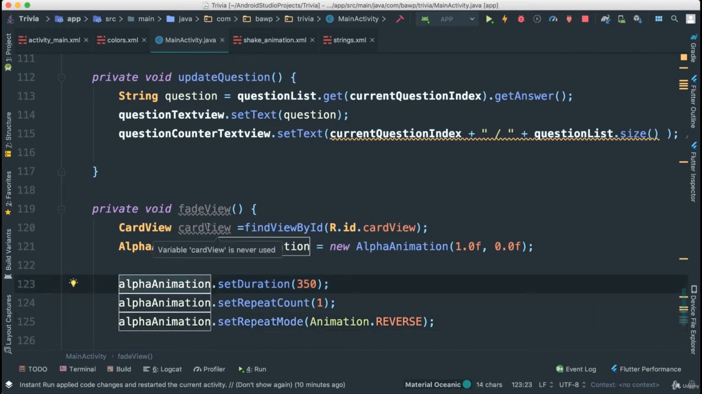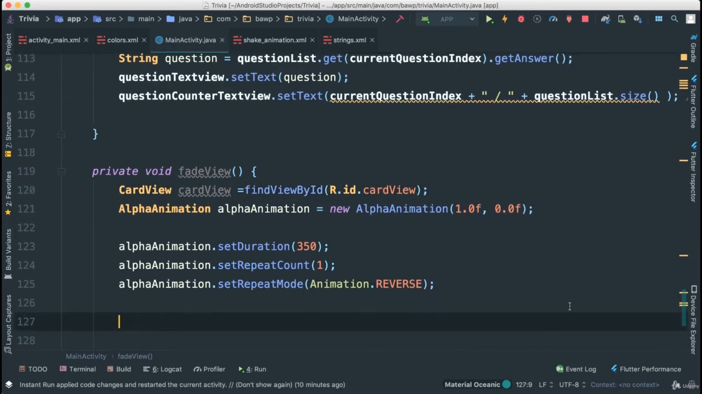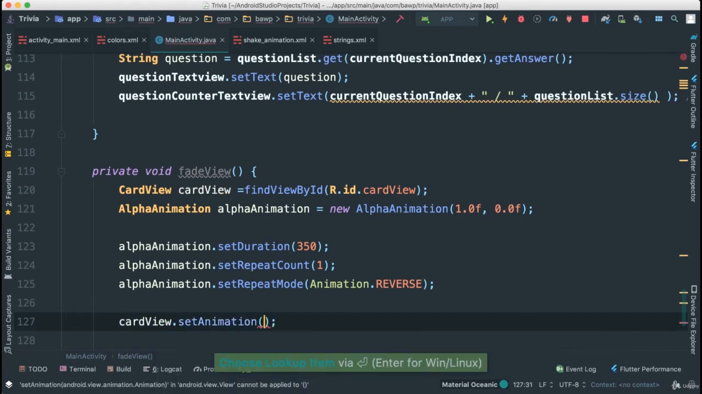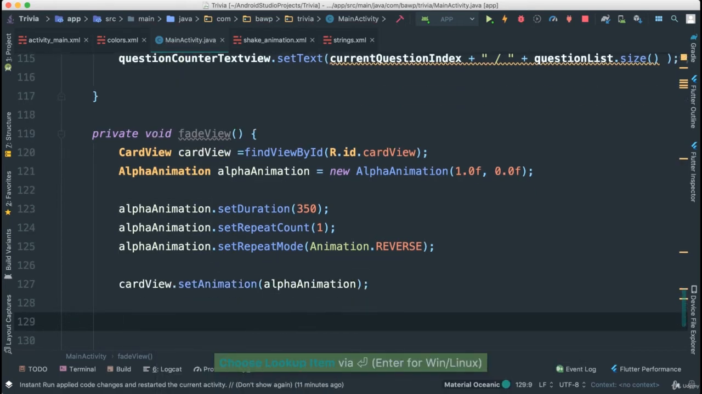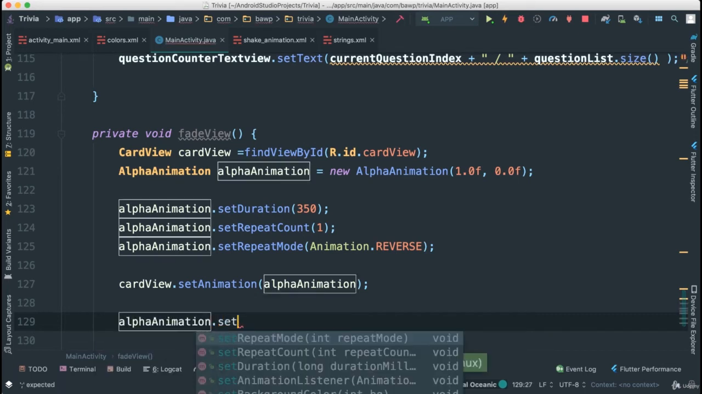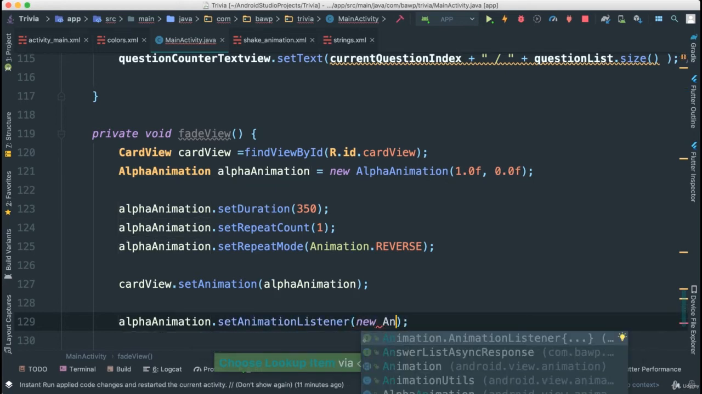Now we have to pass it into the card view because that's the whole point here, right? So we set animation, the class is set up. Now we have to pass that onto the card view. So I'm going to say card view dot set animation. We're going to pass our animation, alpha animation. Very good. Once we have that, we are going to say alpha animation again, set animation listener. I'm going to pass new animation listener.